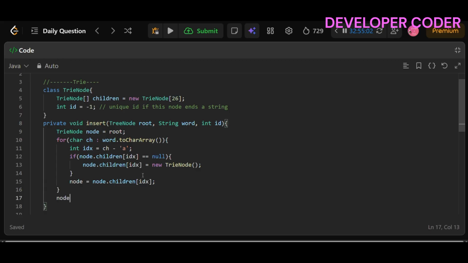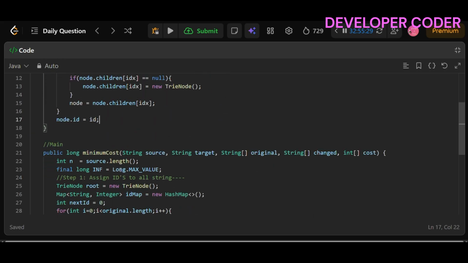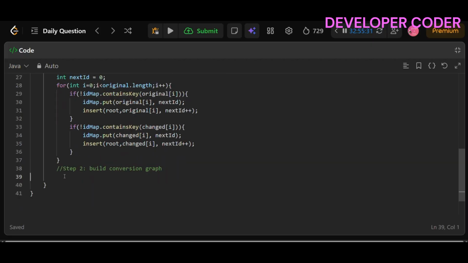So here in the node dot id, in the node I'm just going to assign the id equal to the id that I'm passing from here. So in the end, to that particular node, wherever I am, if I have checked complete word, I'm just going to add the id. So that's it. This is the method that you need to write for insert. And then again we go to main, and now we have to start from here. I hope that there's no difficulty yet in the code. Clear this part as of now?